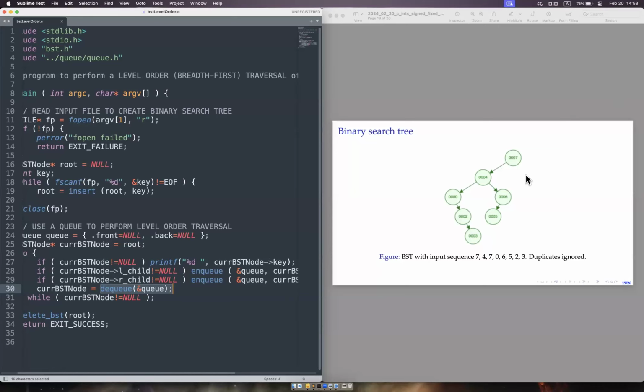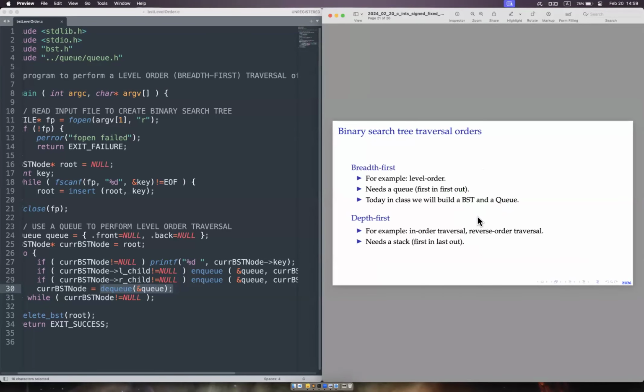Good. So that's the example of using a queue on data structures. And more importantly, having two data structures interact, right? One data structure is a BST, the other data structure is a queue. So next thing going on here, right? We've done a breadth first traversal. What's the counterpart to breadth first?